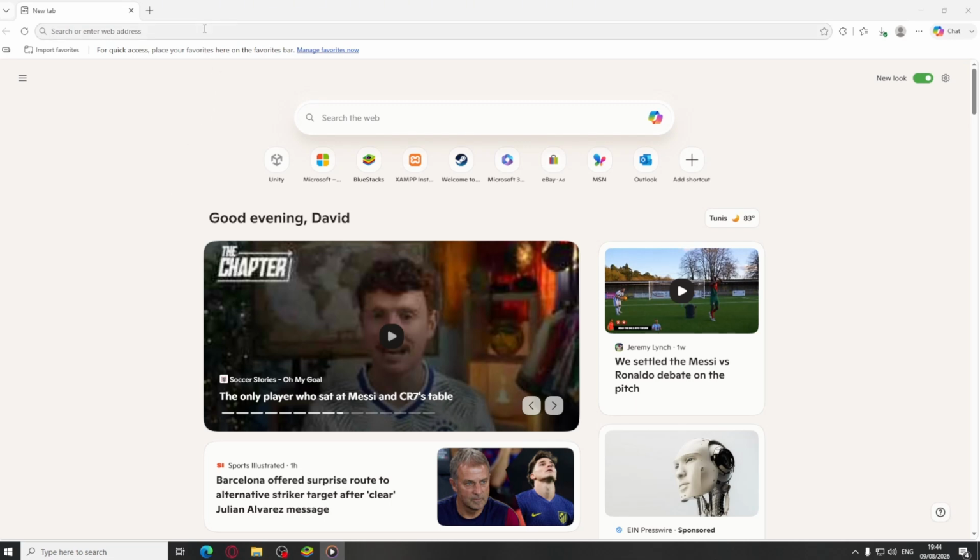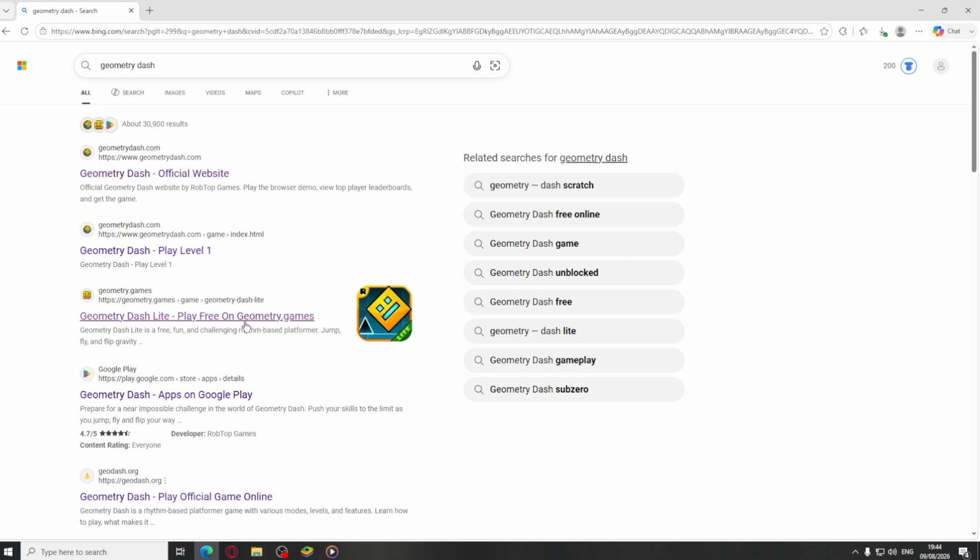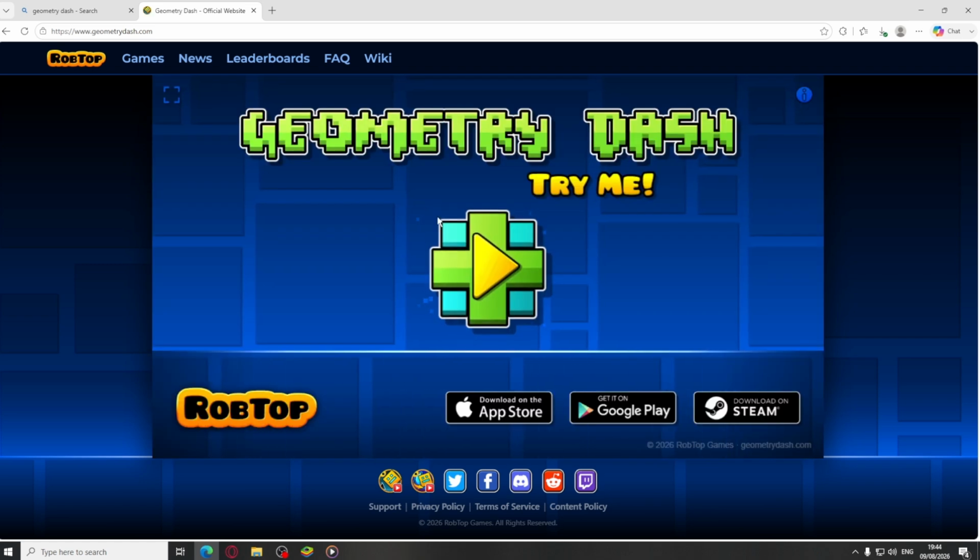Here's how to play Geometry Dash on your PC or laptop for free using BlueStacks. Geometry Dash is available on Steam as a paid game, but the free Geometry Dash Lite version is available through the Play Store. BlueStacks lets you run it on your computer without cost.